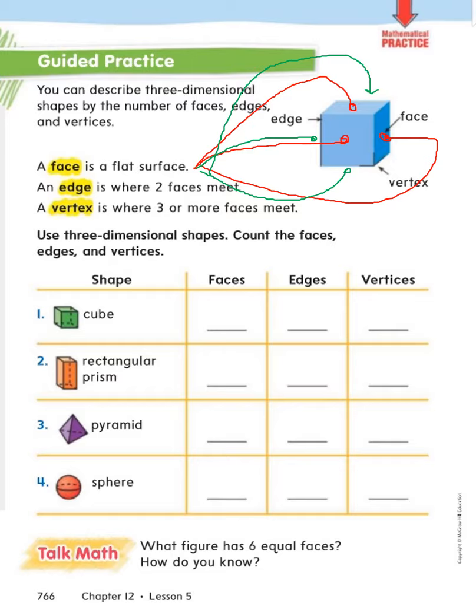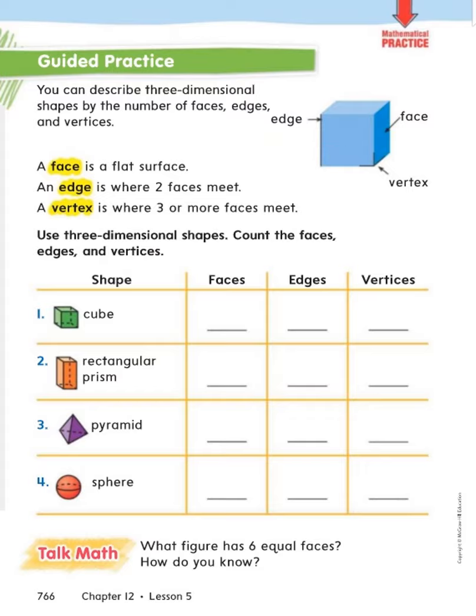The edge is where two faces meet. Okay, and it would be much easier to understand this if you had a three-dimensional object there with you. So the edges are where two faces meet. Here's an edge, there's an edge, there's another, there's another. There are lots of edges. Okay, we just have to be sure that we count the sides that we can't see also.